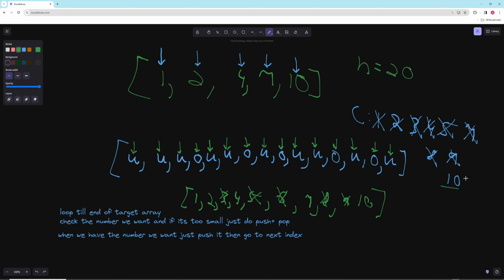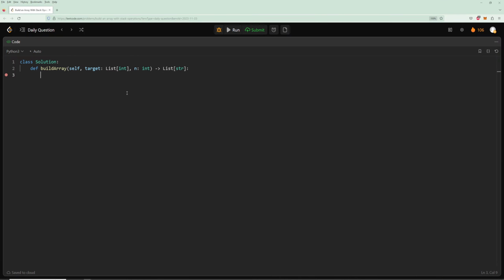So we need to have one loop that checks, do we have every number? And then we need to have some kind of inner loop to check, are we on the number we want? And if we're not, let's just do a push and a pop to increment our number and not record this entry. And yeah, that's pretty much it. So now we can code it up. So essentially, we're just going to have an index, which is the index in the target array. And then we'll have a cur, which is like the current number we're on. And our result array of push-pop operations.